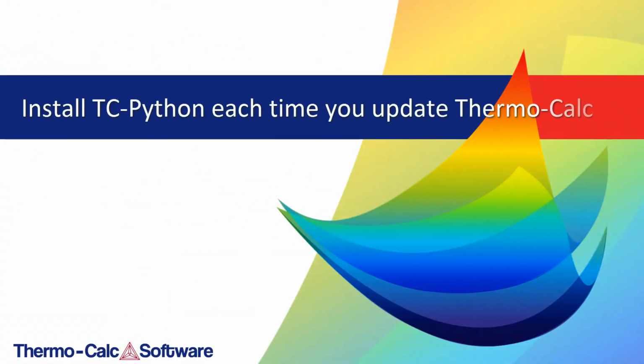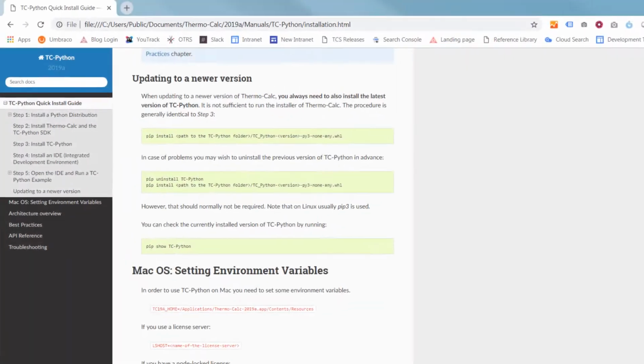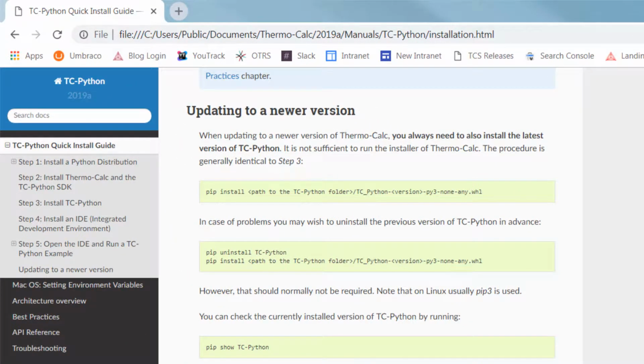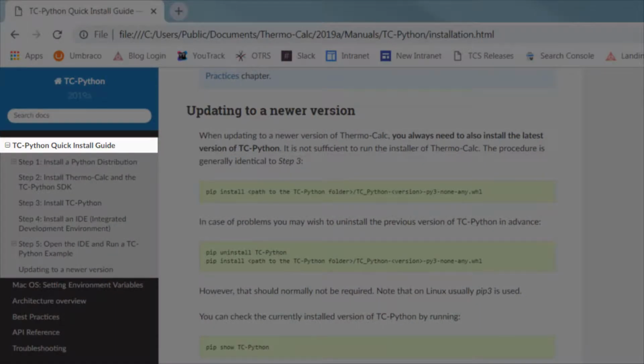Finally, you must install TC/Python manually each time you update Thermo-Calc. You can find instructions on how to do this in the TC/Python documentation, Quick Install Guide.